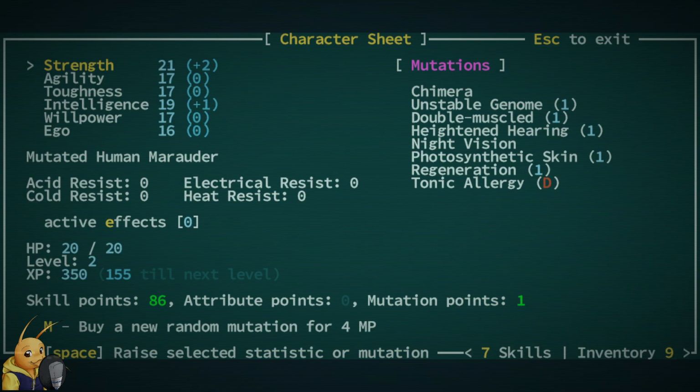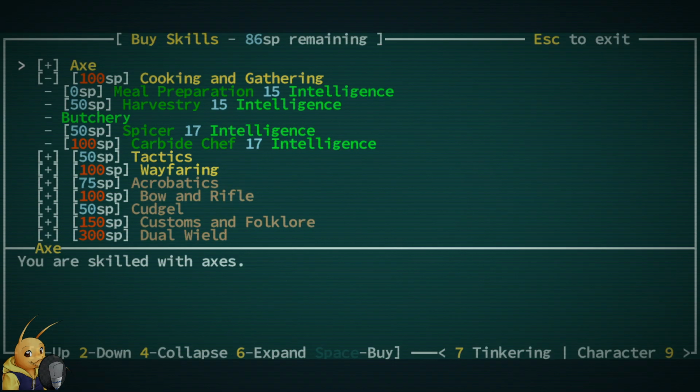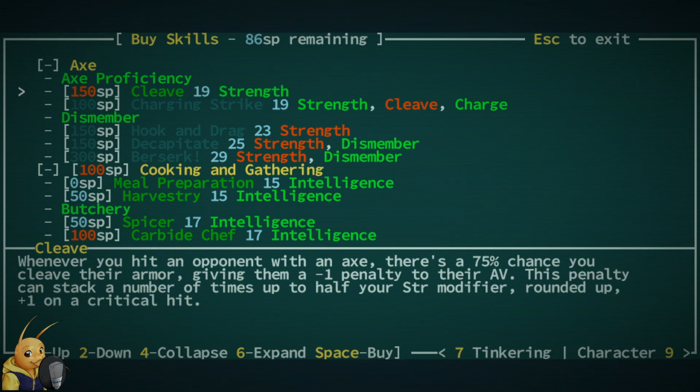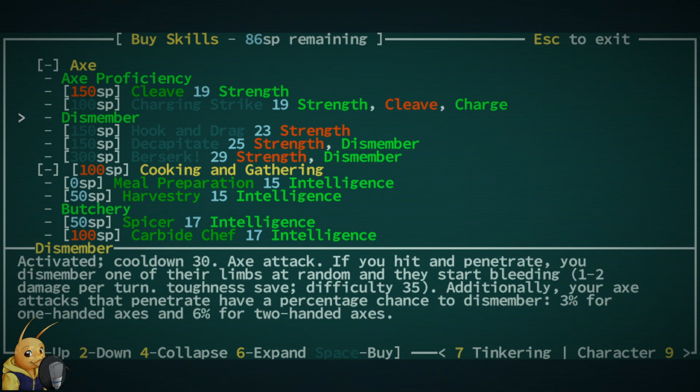Okay, let's see if we have anything for skills. Wait, wasn't skills? There, perfect. We do have some axe skills. We have axe proficiency. We don't have cleave. We do have dismember. If you hit and penetrate, you dismember one of their limbs at random and they start bleeding. Has a toughness save. Additionally, your axe attacks that penetrate have a percentage chance to dismember. Pretty good.